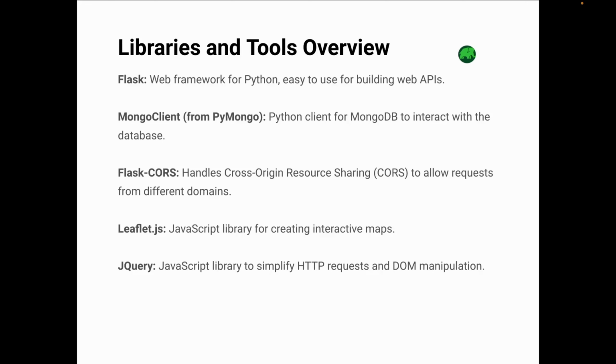We are going to use the following tools. The first is Flask, a Python web framework for building APIs. We're going to make use of PyMongo, which is a client for MongoDB to interact with the database. We are also going to make use of a tool called Flask-CORS, which is used for handling cross-origin resource sharing.